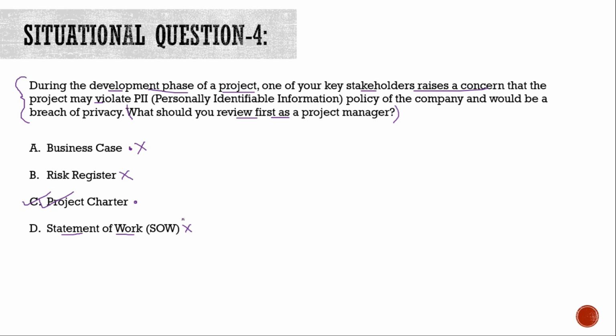So if you read the definition of project charter, it always states the assumptions of the project, the guidelines of the project, the governance of the project and everything. So since it is a PII issue and it's a governance issue, mostly you should review the project charter first as a project manager.